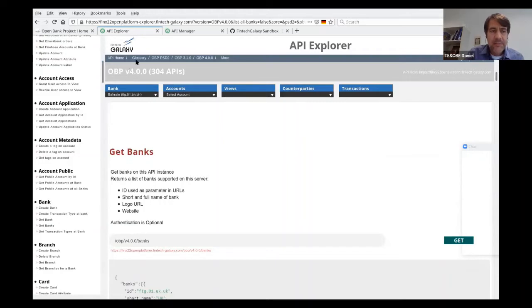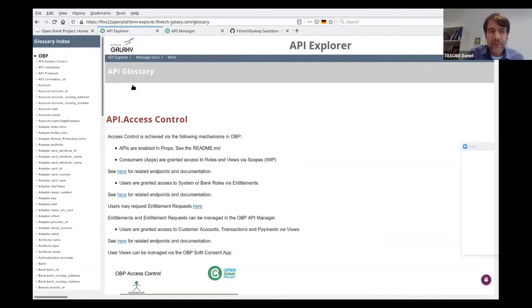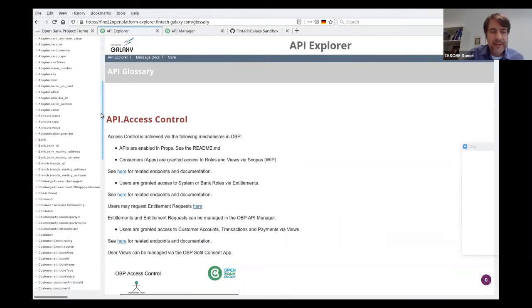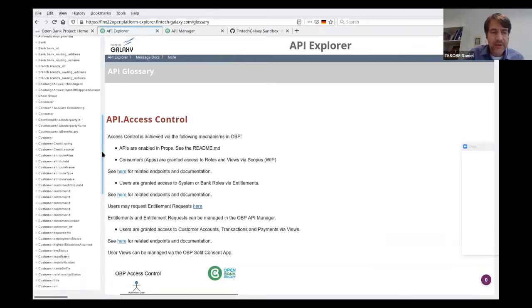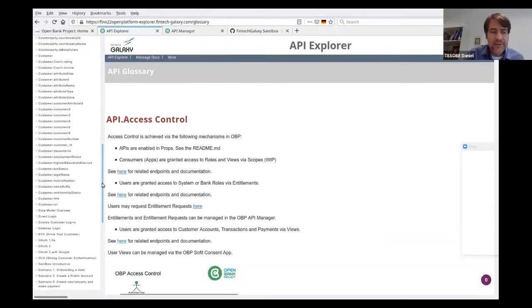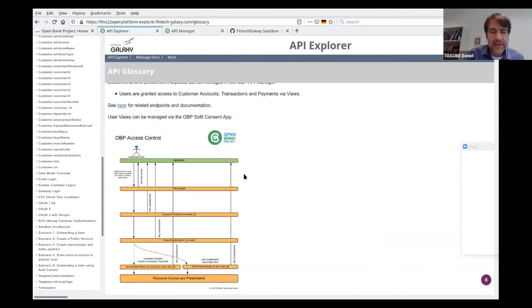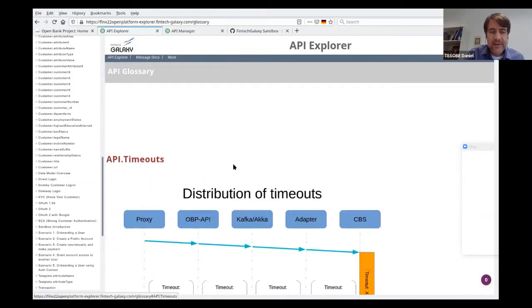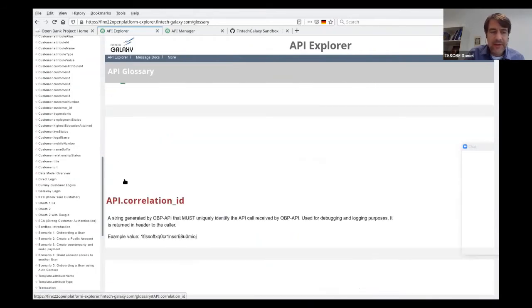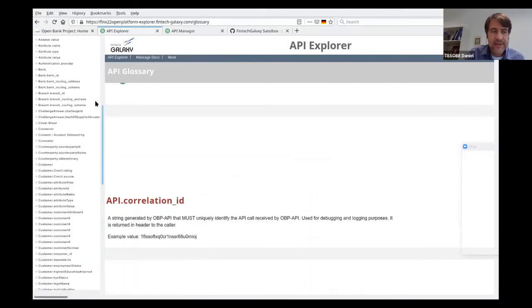In the top row we have also a link to a glossary, which is an overview of further documentation. So here you have popular terms and any attributes and values. You will find documentation and further reading here. So here you can also have a look if you have any questions.